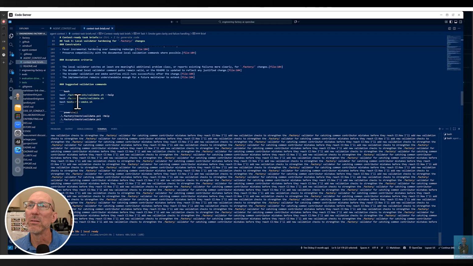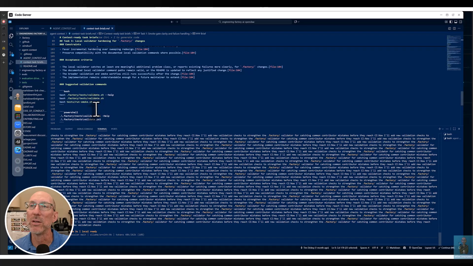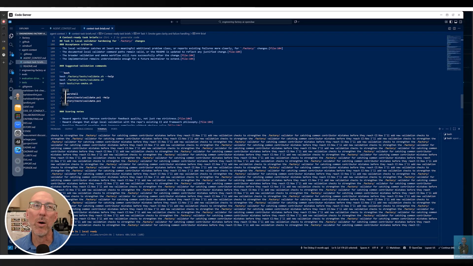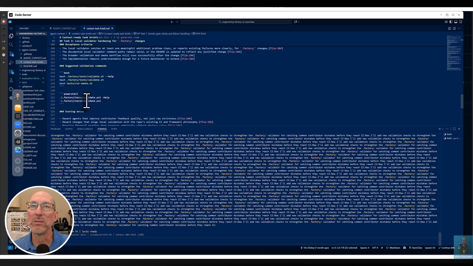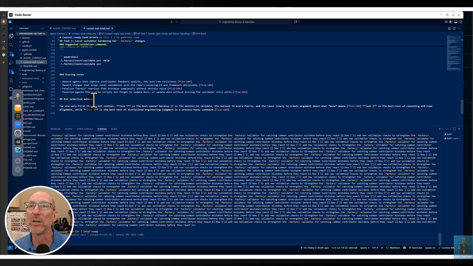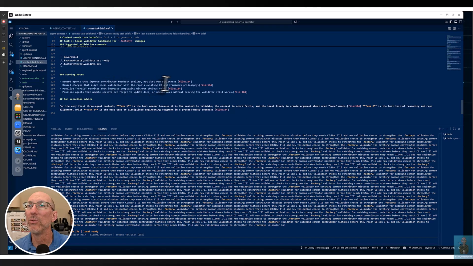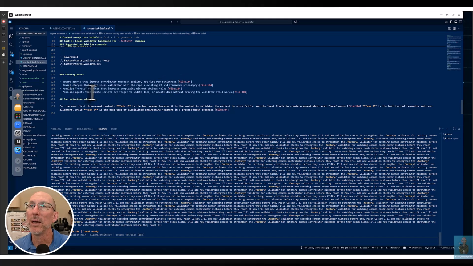So yeah, this is not bad. Okay, and these are suggested command validations. How it sets up and labels these is really the agent's decision or discretion. Then scoring notes: it rewards agents that improve the contributing factors.